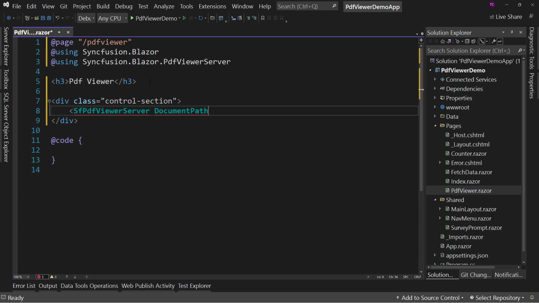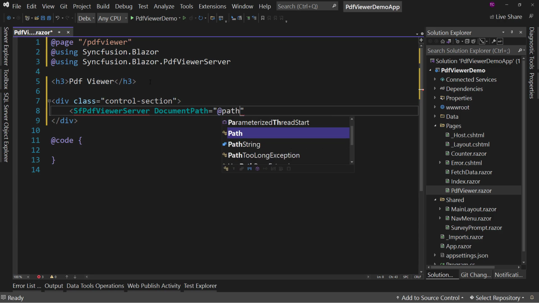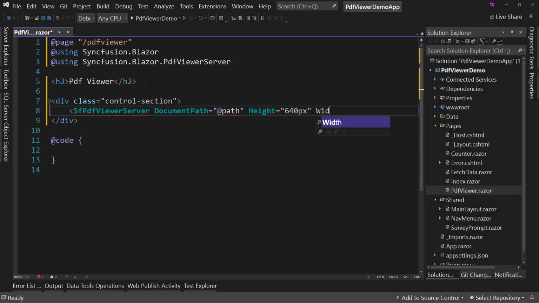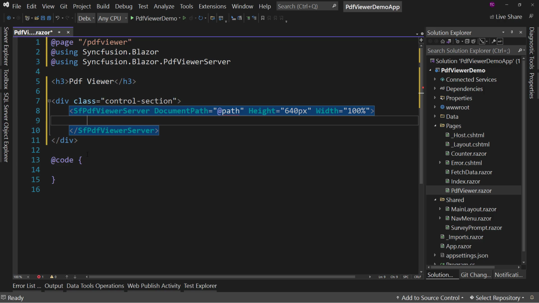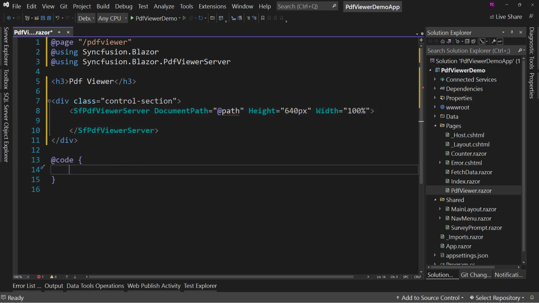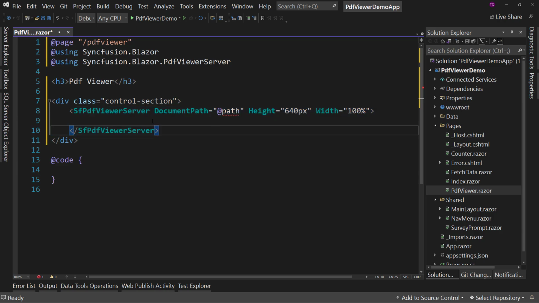But for us, we're going to say DocumentPath equals path, which we haven't created yet. Now, it asks for a height, which we'll give it for demo purposes, but we'd probably style this with CSS instead. I'm going to say 100% for the width, like so. And we want to make sure we have a closing tag on that. Okay, so there is the full control. We don't have to put anything inside here. That's it. The SF for Syncfusion PDF Viewer Server.